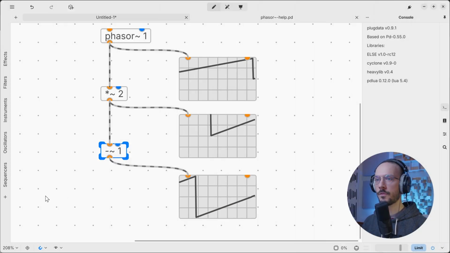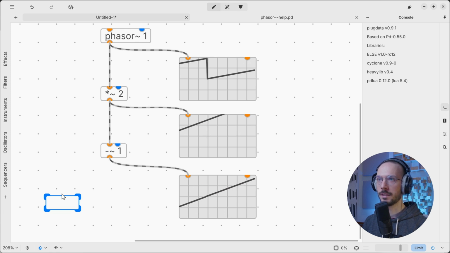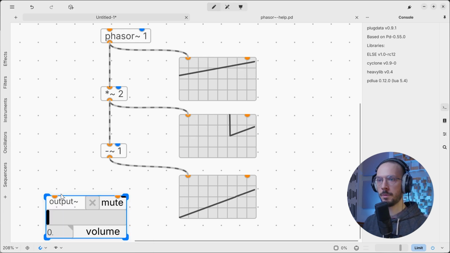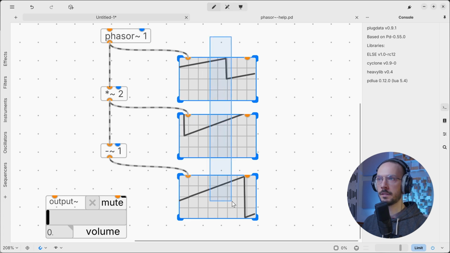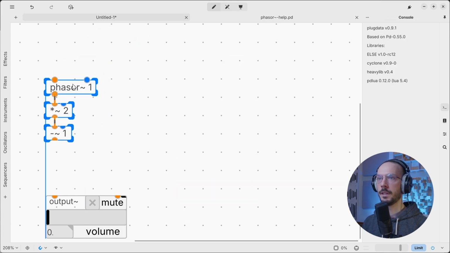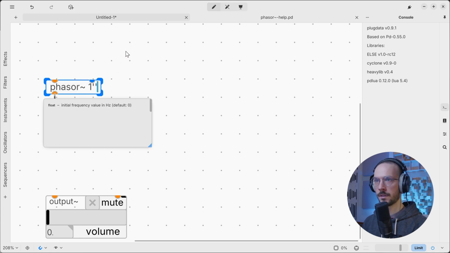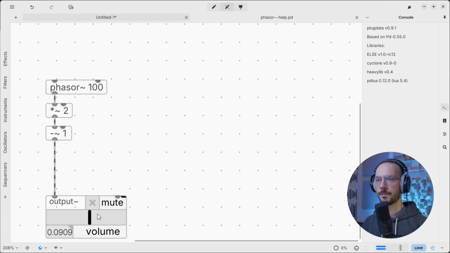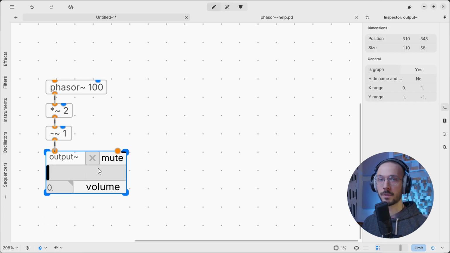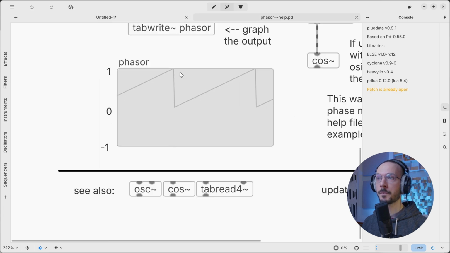If we take a listen to this phasor~, it won't sound like a good sounding sawtooth wave. So let's use output~. Let's delete these scopes. We can increase the frequency to 100 Hertz. There are a lot of high frequencies, high harmonics, and noisy frequency components. They are caused by these sharp discontinuities. And as for all the waveforms we're going to see in this episode, once again, they're not good sounding waveforms. They can be used as modulation sources or control signals.